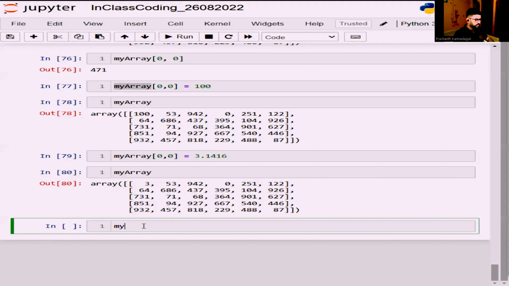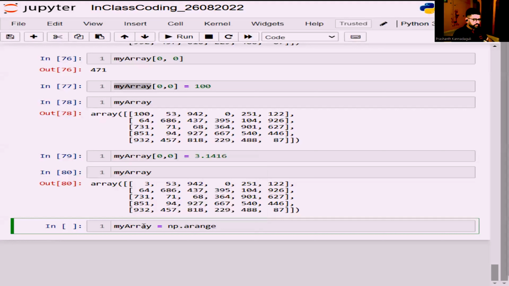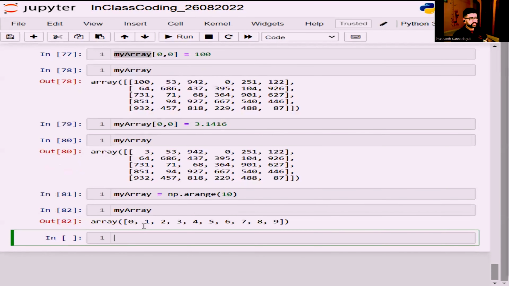So let me create my array that is equal to np.arange, I'll say 10. So look at my array. This array is 0 to 9. Okay, 10 numbers are created there.